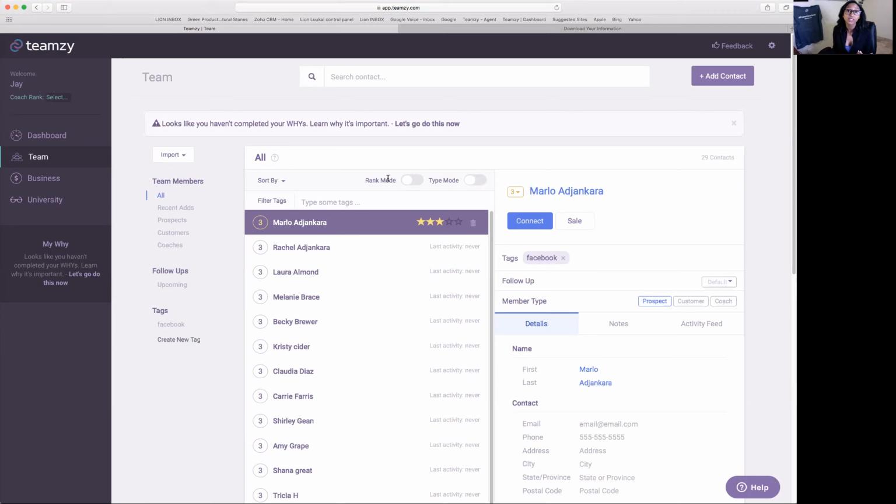If you're ever wondering to yourself, how many people is that total? To the right of the word all, you've got a total number of contacts here. So you can always glance over at that to find out how many customers, how many prospects, and so on.